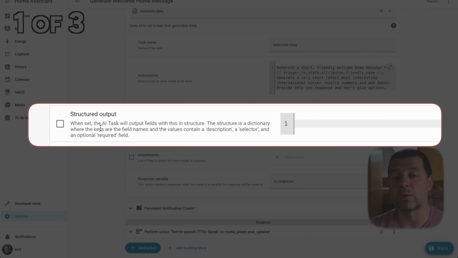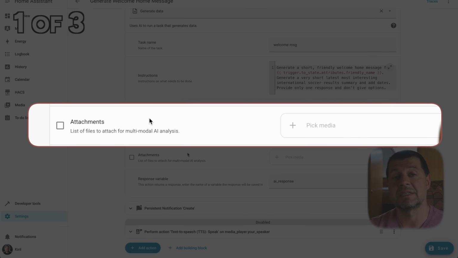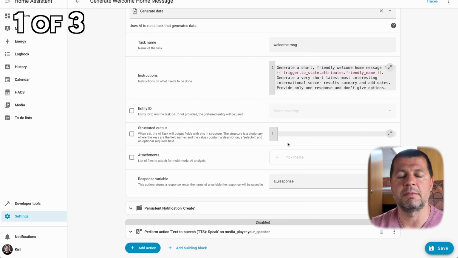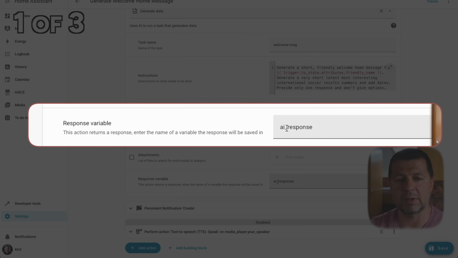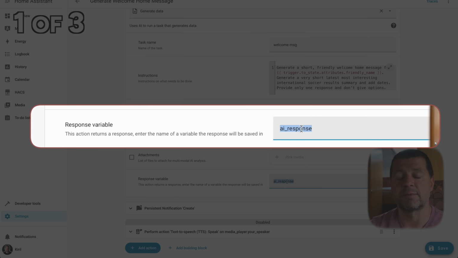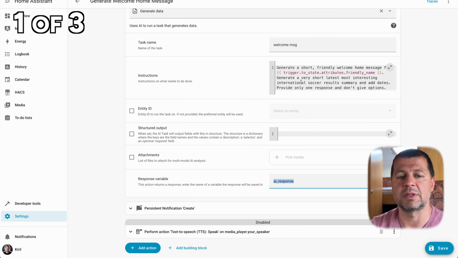Structured output, we'll talk about this later in the other automations that are more complex and more useful. Attachments, same thing. We'll skip these things for now, but we'll use them in the other automations. And this is something important, response variable. This response from instructions here will be stored in this variable. The name of the variable can be anything. I name it AI underscore response, but that is not a must.